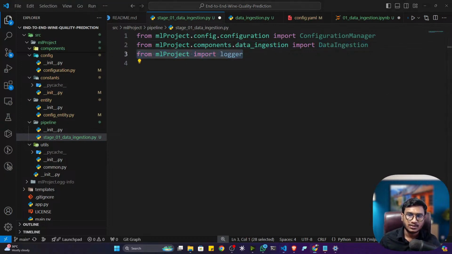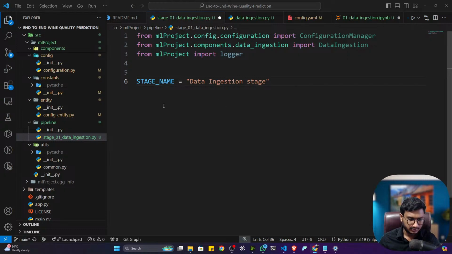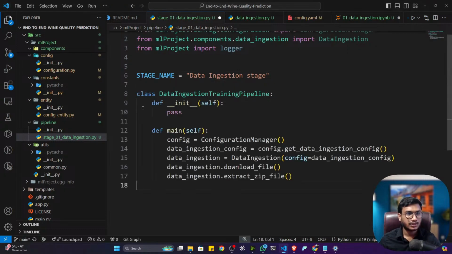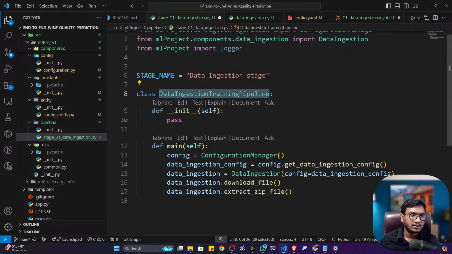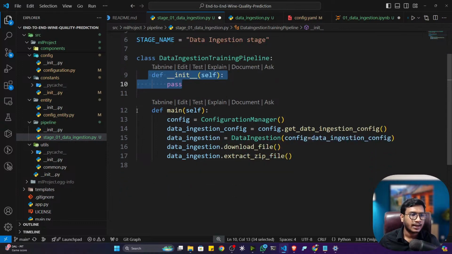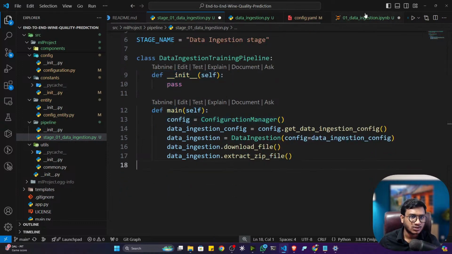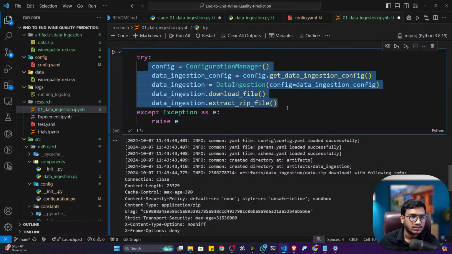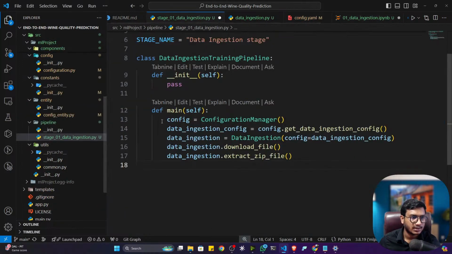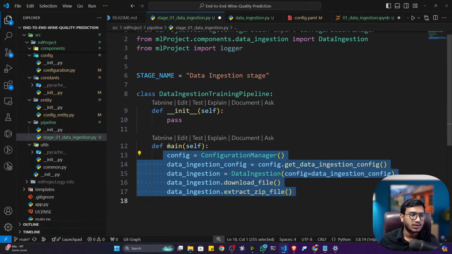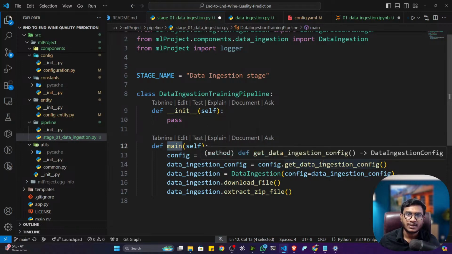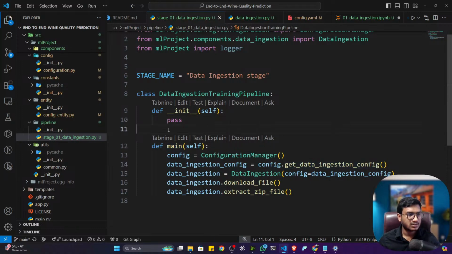Now I have to give this stage name first of all. So stage name should be data ingestion. Then I'll create a class called data ingestion training pipeline, and the constructor should be empty. And inside the main function, I've just copy pasted the entire pipeline. That's it. Now, if you execute the main file, your entire pipeline would be executed. This is going to be my first stage inside the pipeline.